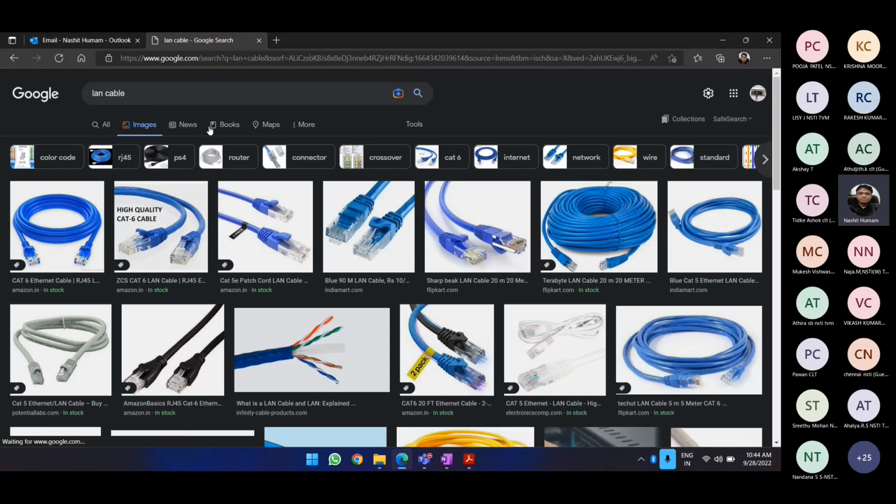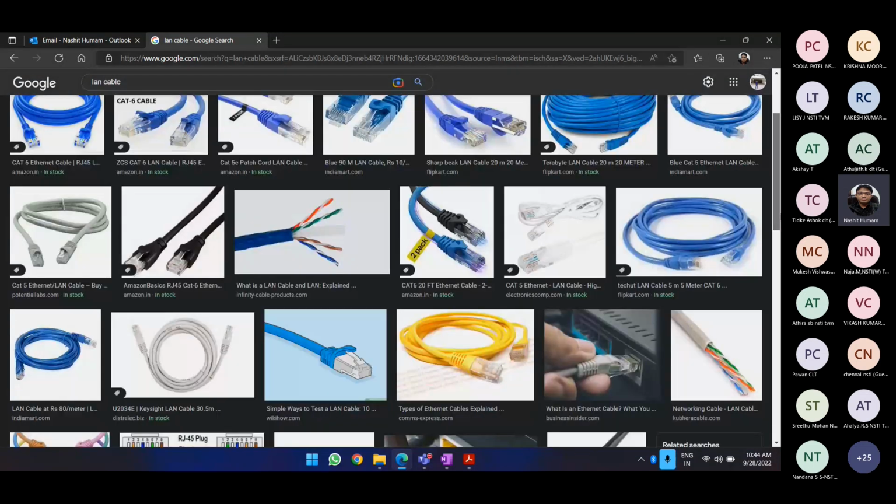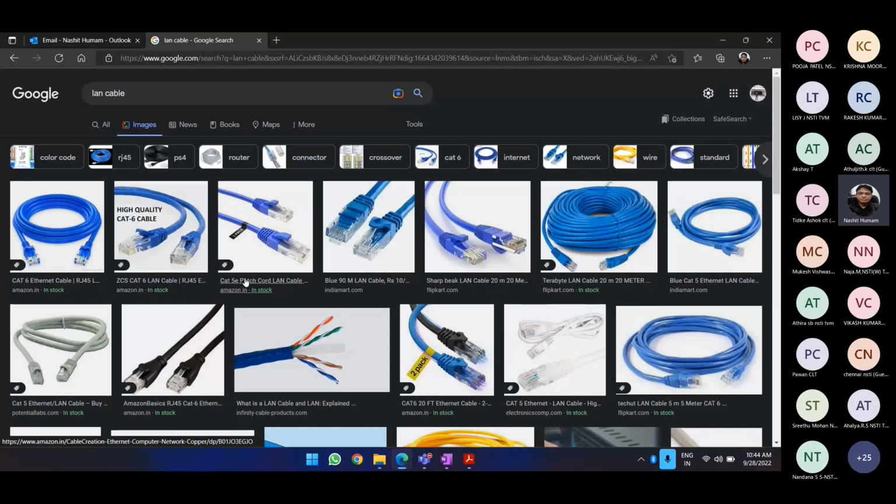So this is normally how a LAN cable looks. Most of us are using gray or silver color. You might find it in blue or even in yellow. So that is what a LAN cable looks like. And what makes it different from the other cables is the connectors, the RJ45 connectors. This is what makes it different.